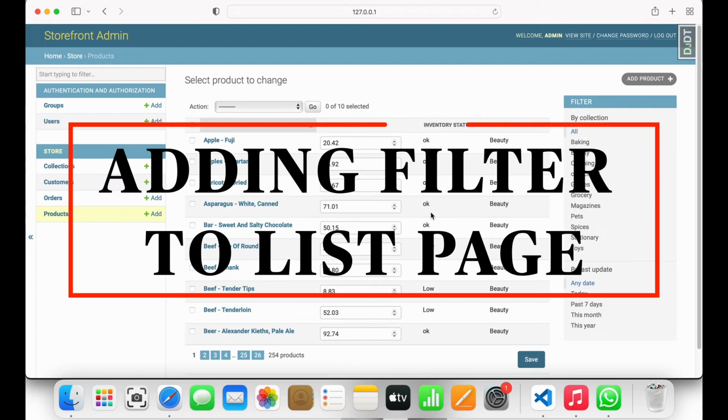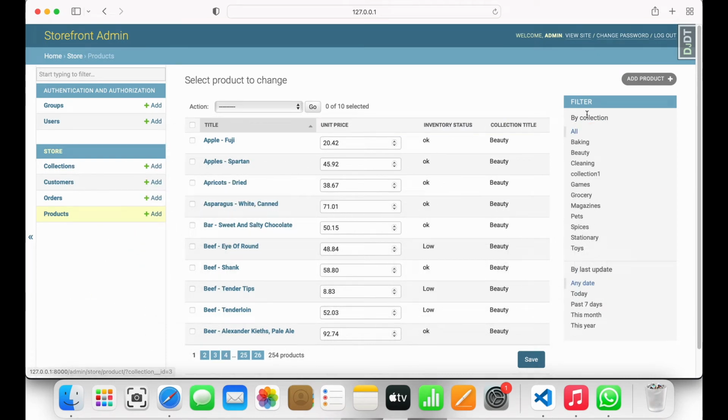Alright guys, so let's see how we can add our own filter in this. Over here you have a list of filters by collection, by last update. Here we are going to add another one called inventory filter. Basically, this inventory filter will show you whether the inventory is low or high. So let's define a function in VS Code.